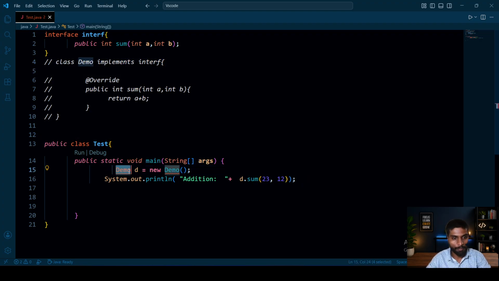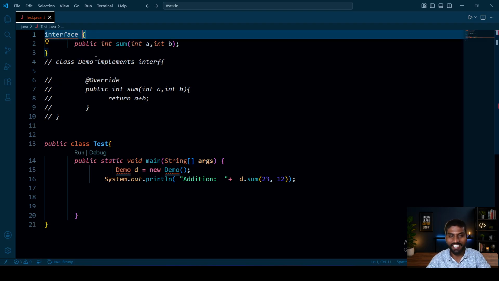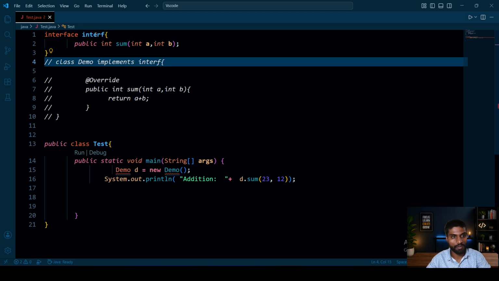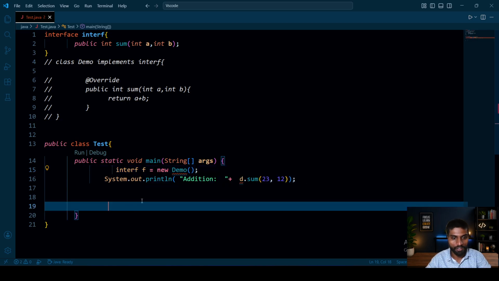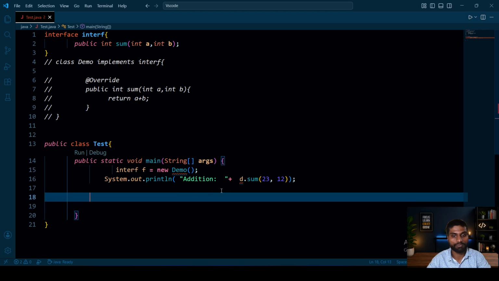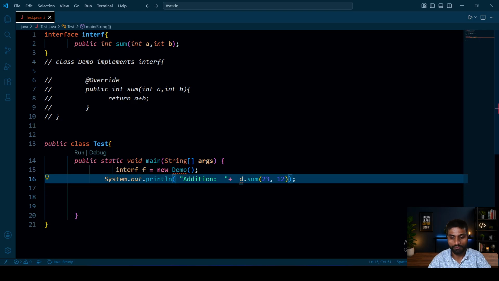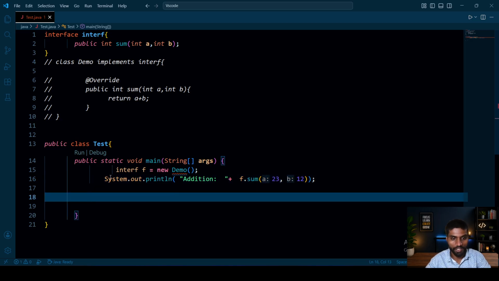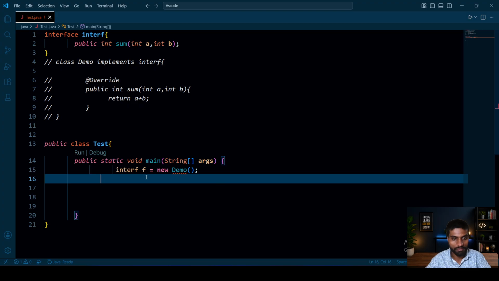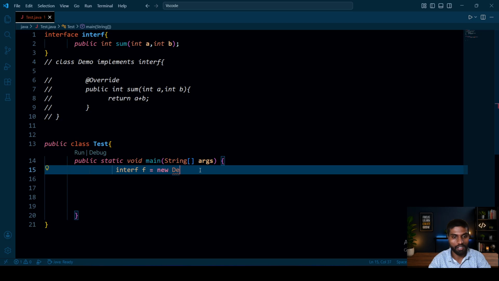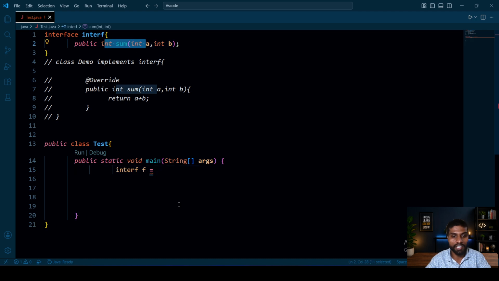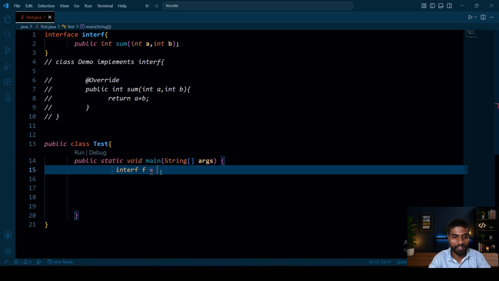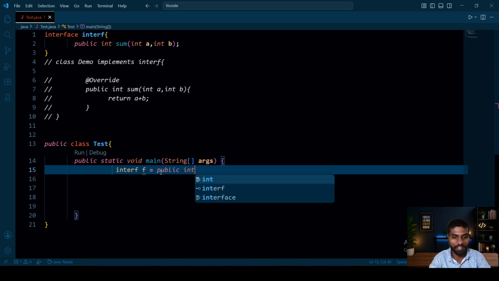Just remember, a parent reference can hold an object of a child class. Yes or no? Simply write here f dot sum. Okay. Remove this line. How? Which method I wrote here? Sum method. So simply write here like I wrote here, public int sum.